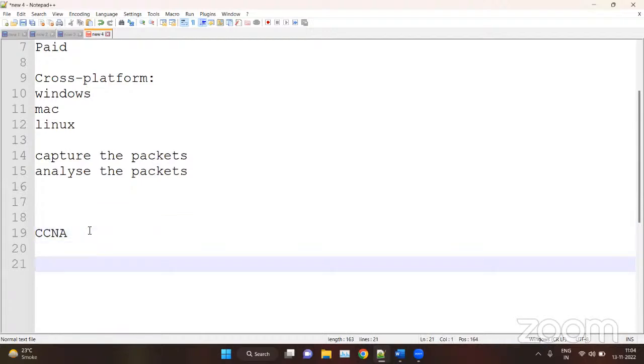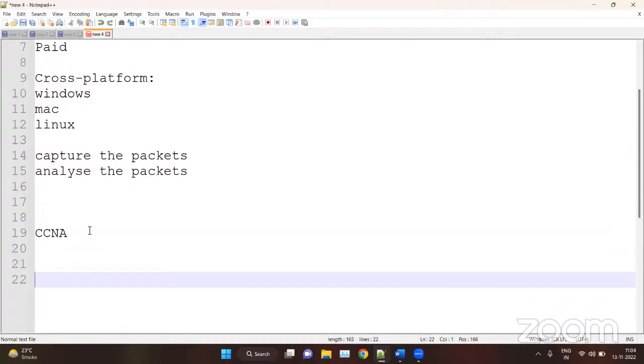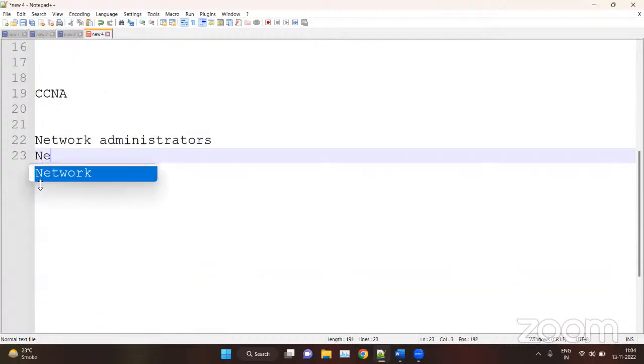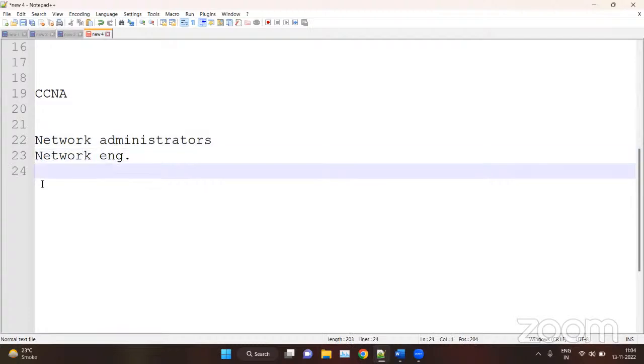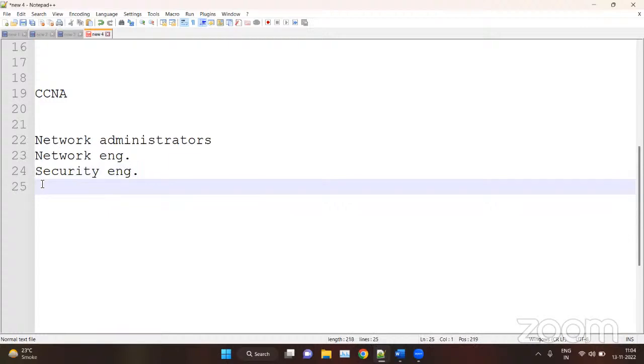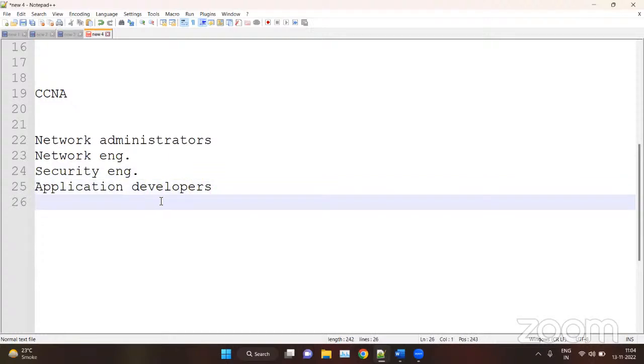And now, who can do this course? Basically, this course is for network administrators, network engineers, security engineers, as well as application developers, and so on. Any student can do this course, but the basic knowledge required is that you have to grasp all the concepts of the CCNA.